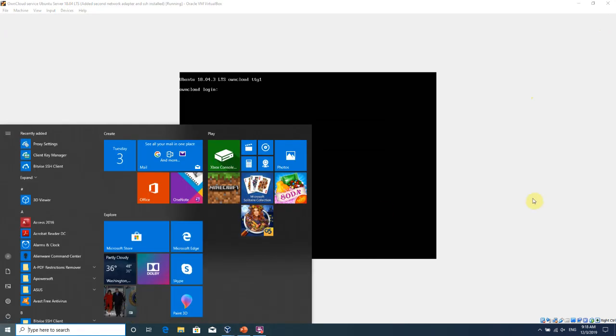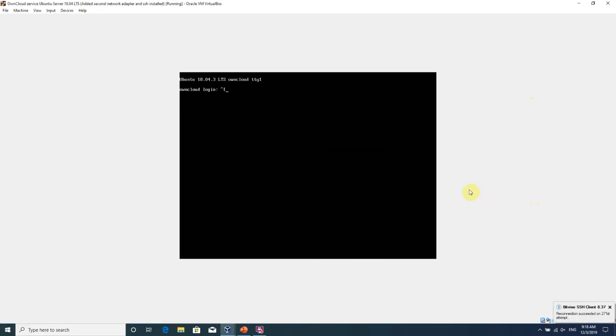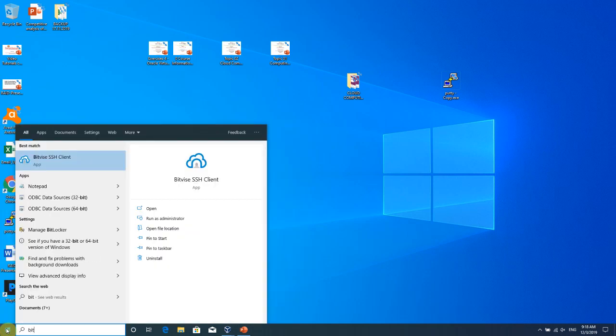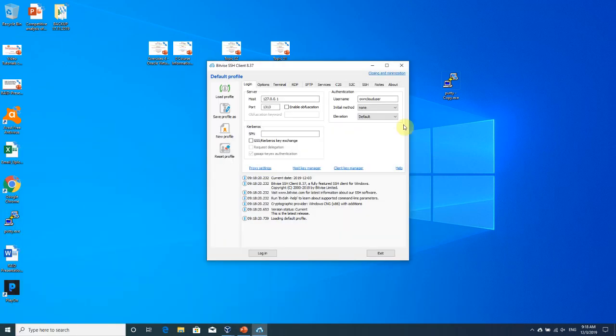Okay, I'm going to use SSH client. I'm going to use Bitwise. David, did you connect to your machine? Yes. Okay, good.